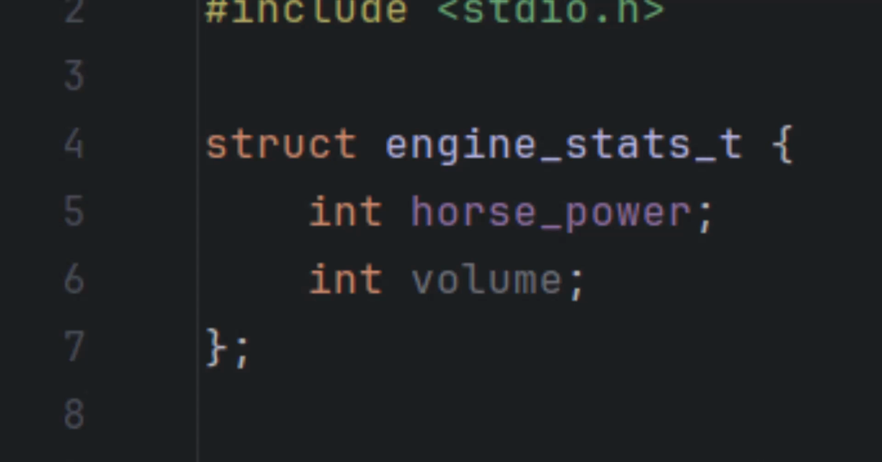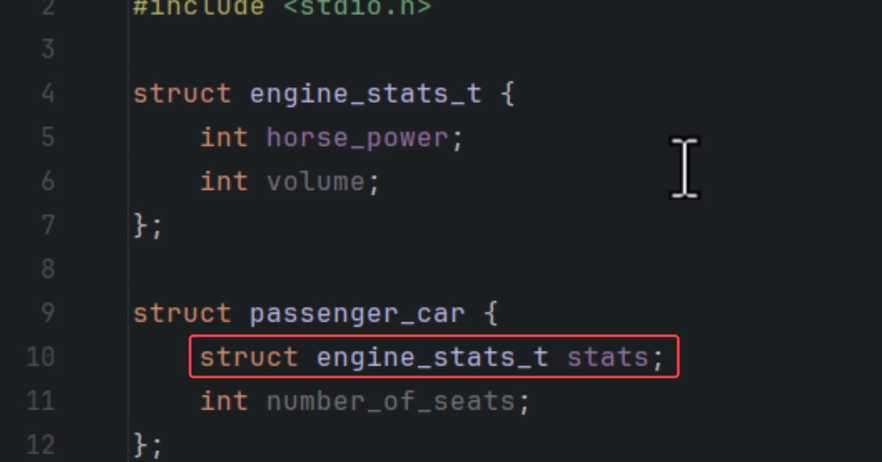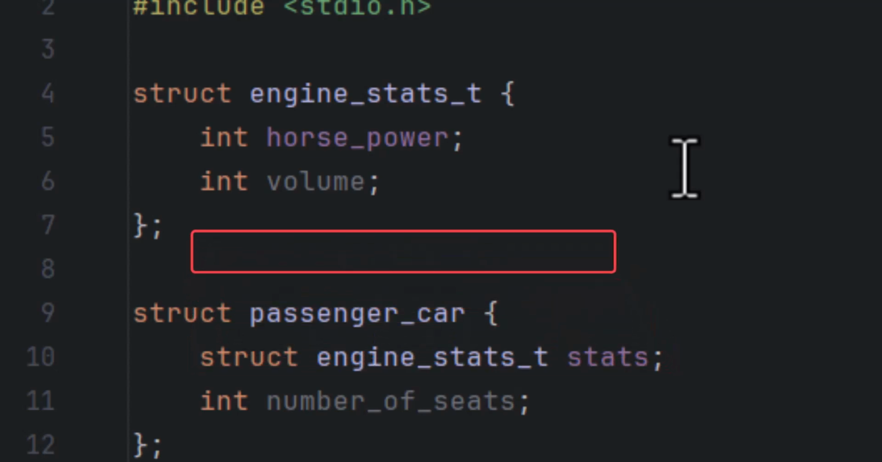In this case, I've called that struct engine_stats_t, and I've put those in there as integers, horsepower and volume. Volume is normally a real number, but this is going to be easier for us to see in memory how things are laid out. So if I have that struct, then I could make a struct that kept all of the information about a particular passenger car. It has engine stats, so its first field is a struct engine_stats_t field that I've named stats. And then its second field is an integer that I've named number_of_seats.